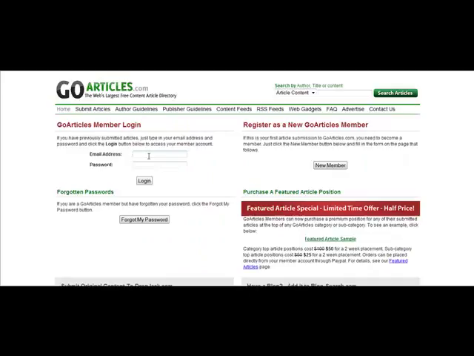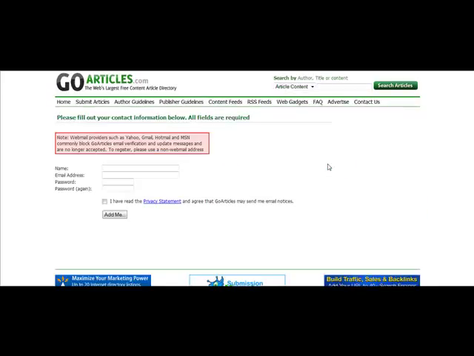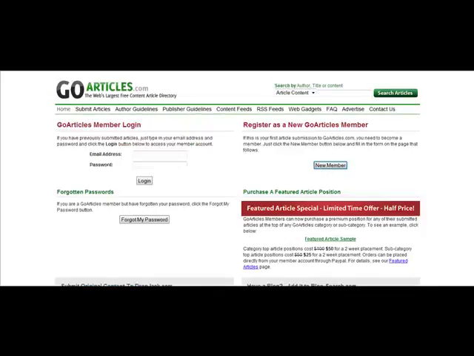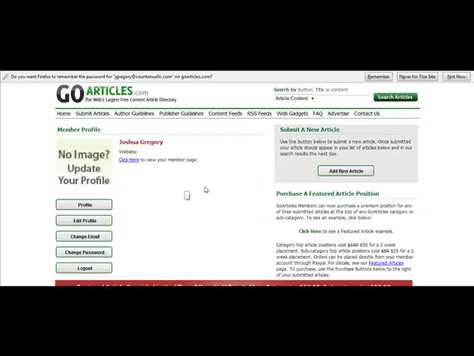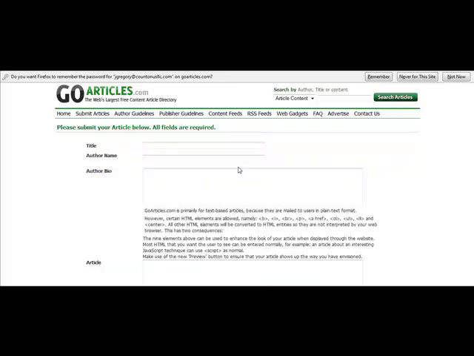Next thing you want to do is log in if you're a member, or if you're a new member, just click on New Member and fill out their very basic information that they request. So I'm just going to log in here. It'll take just a moment. Okay, now where it says Submit a New Article, you could just copy and paste that right there.